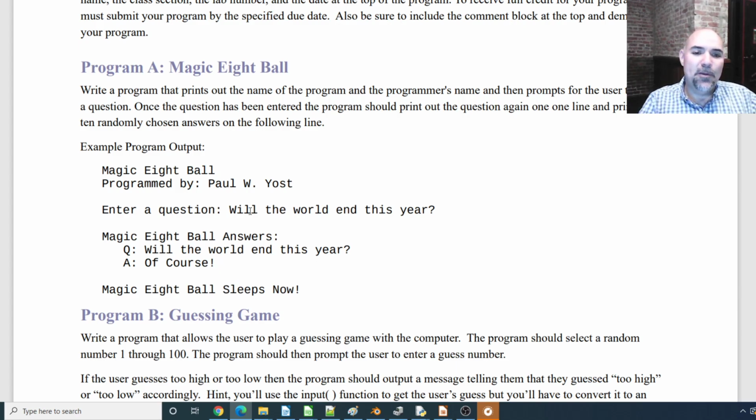But notice what the program does. It says Magic 8 Ball answers, prints out your question again. Will the world end this year? It adds this Q on the front, and then it prints out the answer, of course. But if I ran the program again and asked it a question again, it might give me a different answer.